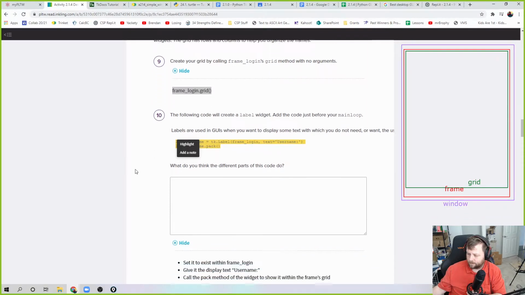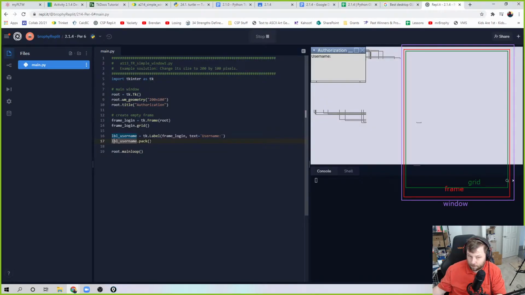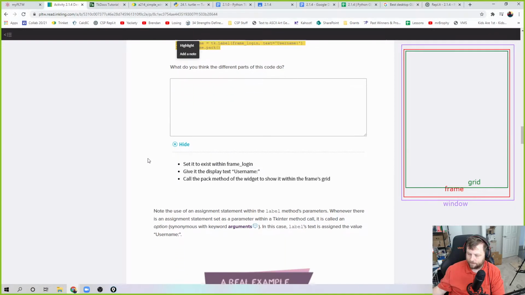All right. It calls the pack method on the widget to show it within the frame's grid. Pack, what I think it does is it just says, okay, now update the screen. It's kind of like running update, or like it won't show until you do a pack. So if I comment that out, it's not going to be on there. That's what I think it does. There's your levels. You need a window, a frame, and then a grid to put these things in. All right.